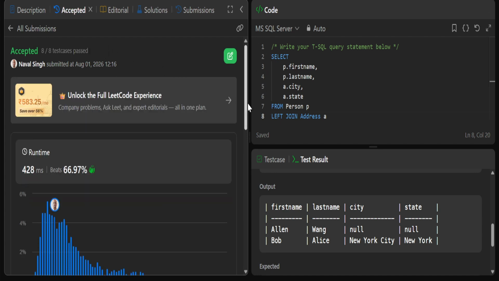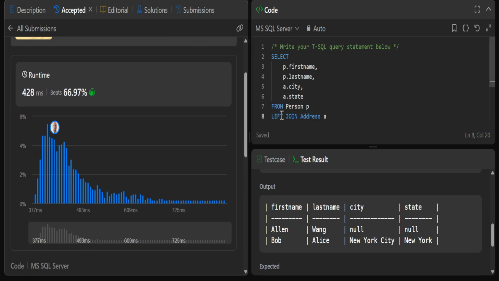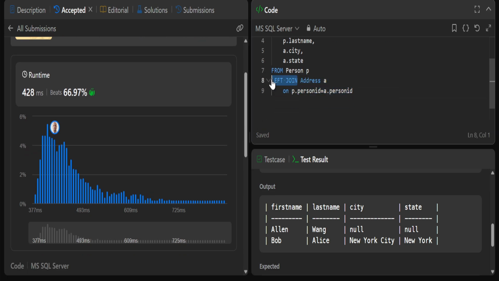So here we have learned that a left join has all the records from the person table, but will have the records from the right table and will keep the value null for the records which are not in the right table. Okay, that's it for the day. Thank you so much.